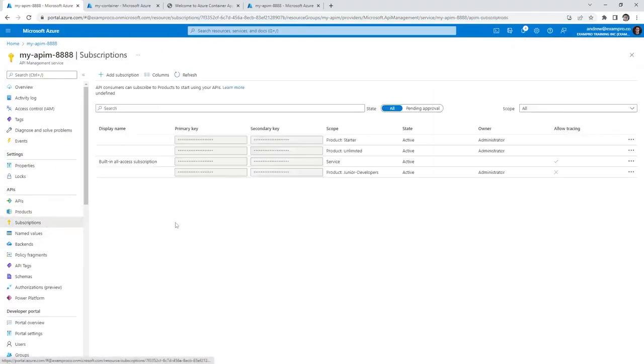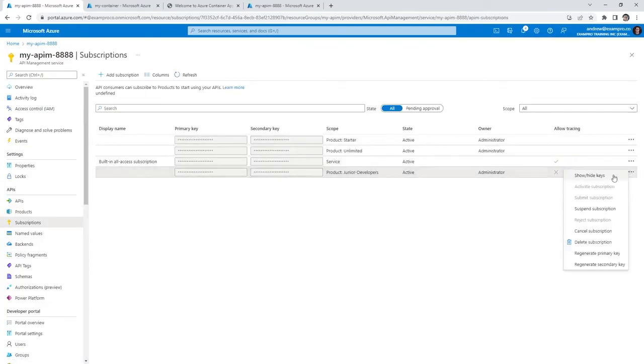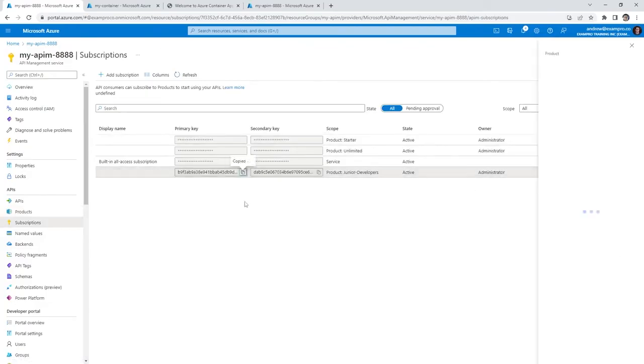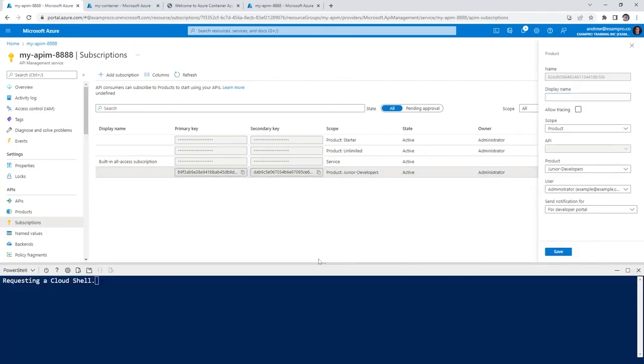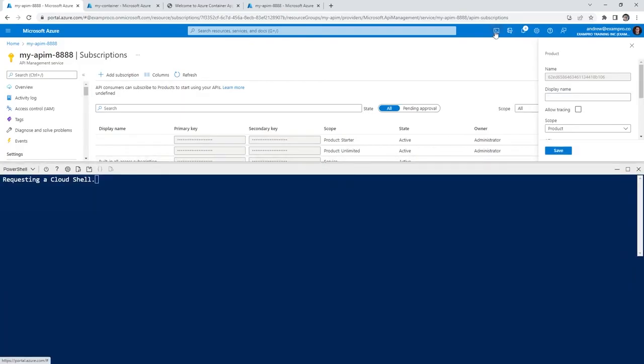We'll go to the subscription side here because we need to see the key, which is here, junior developers. So if we go here and say show keys, now I can get the primary key. So we need that key because we actually want to make an API request. And this time we're going to use PowerShell for fun. So I'm opening up Cloud Shell up here in the top left corner. Make sure it's set to PowerShell. It doesn't hurt to learn some PowerShell.